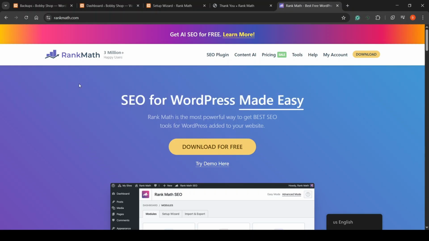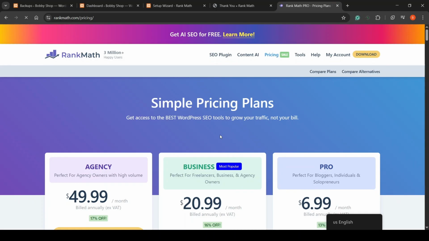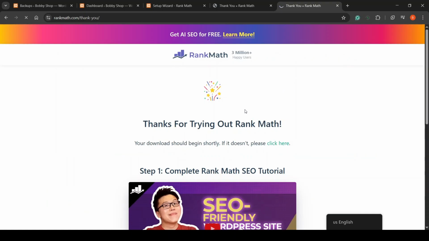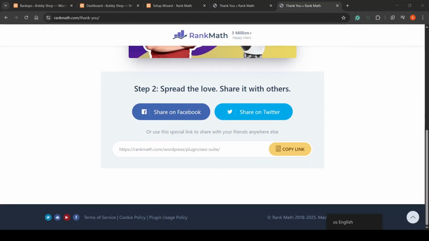It will bring you to the RankMath page. Next thing you should do is click on download for free. Click on download at the top right corner. And wait for it. As you can see, it pops up, so wait for it to download.